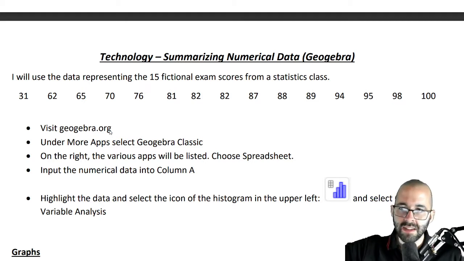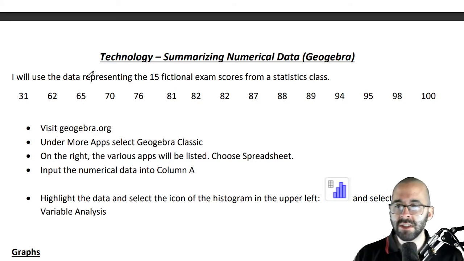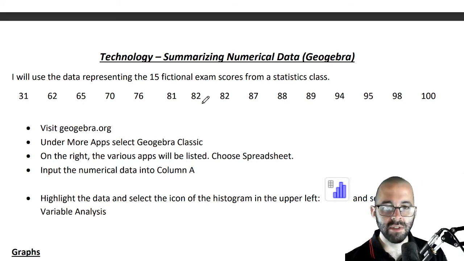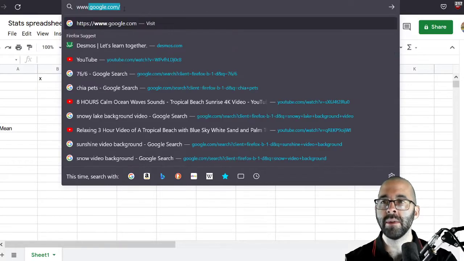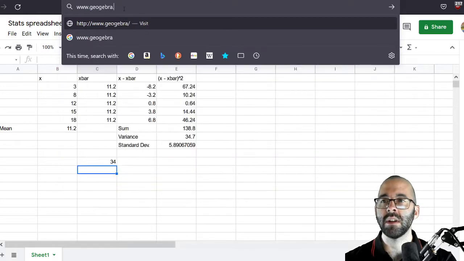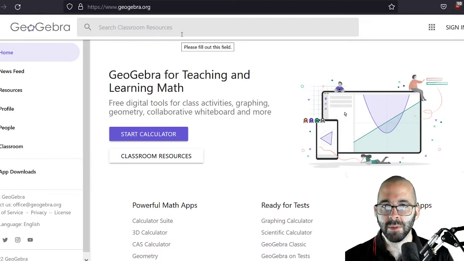So let's go back to the same example we've been talking about with these exam scores. We're going to start by visiting GeoGebra. There are links on Canvas as well, or you can just type it in. We're going to go to www.geogebra.org, or you can just Google search it and it'll pick it up.